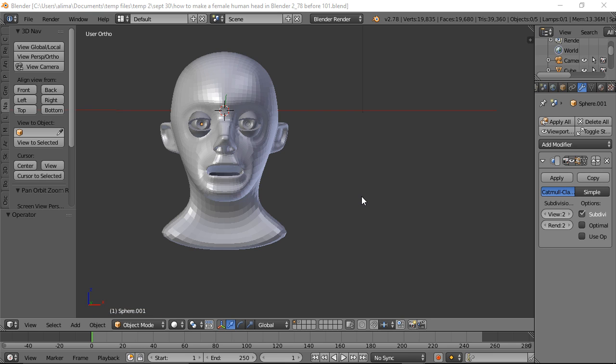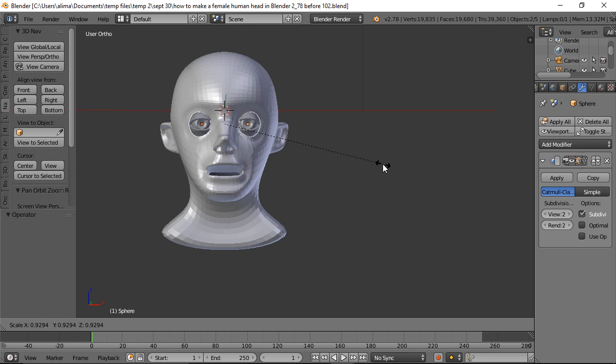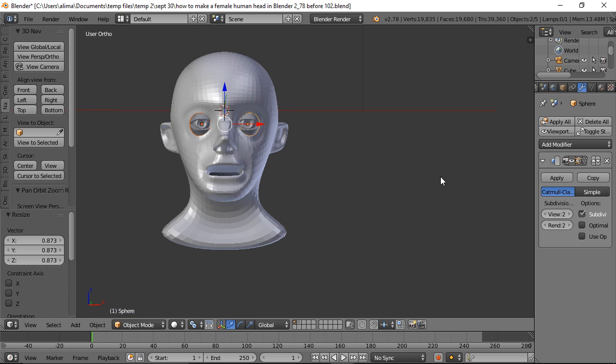Okay, I want to scale both eyes down a little bit. One way we can do that is we can click here, hold Shift, and then click here, and then go to Blender's pivot point options, and then change the pivot point from the median point to individual origins. Okay, now I'm going to press S to scale, and we're going to scale the eyes down some, so about there. I'm then going to left click to lock that scale in.